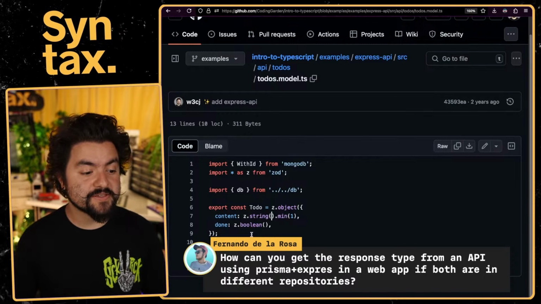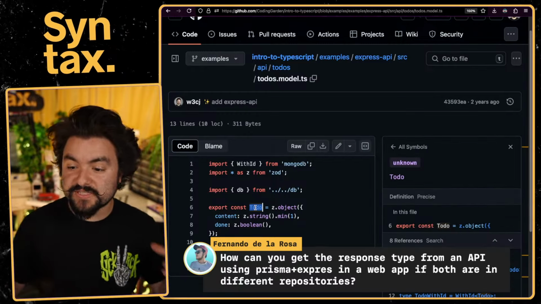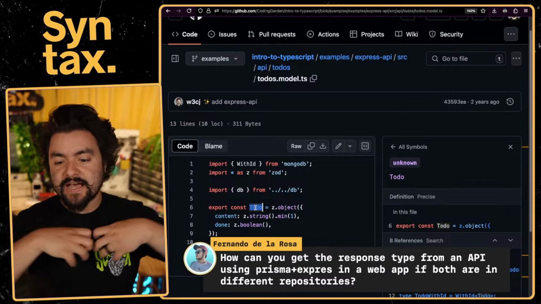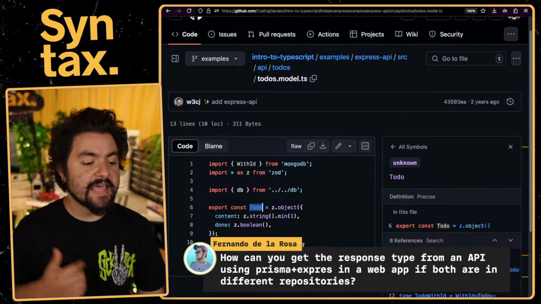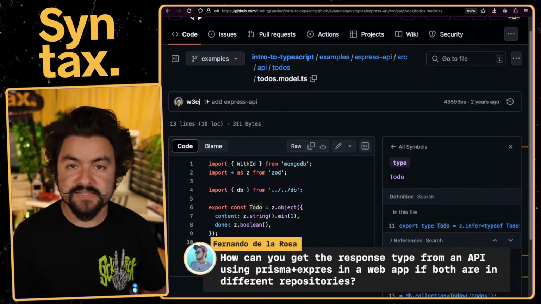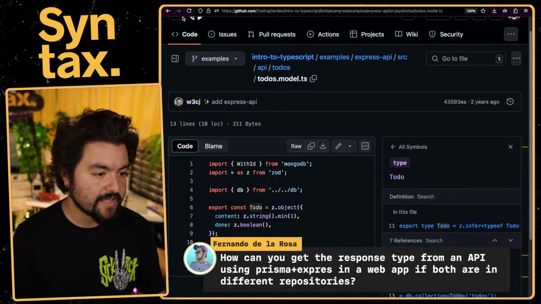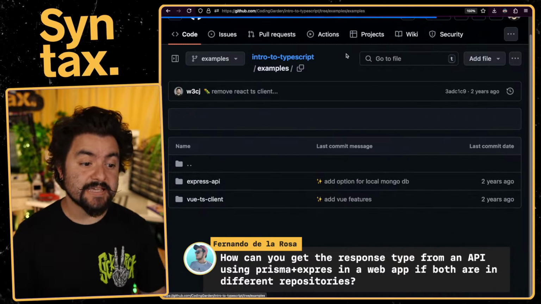Yeah, so I define my model with Zod, but this type, I want to be able to use this same type on my front end because I'm making a fetch request to this endpoint and then iterating over these to-dos to show them in a list. And it would be really nice if I could actually use this type in my client-side code. And so the way I did it in this example is a relative import.